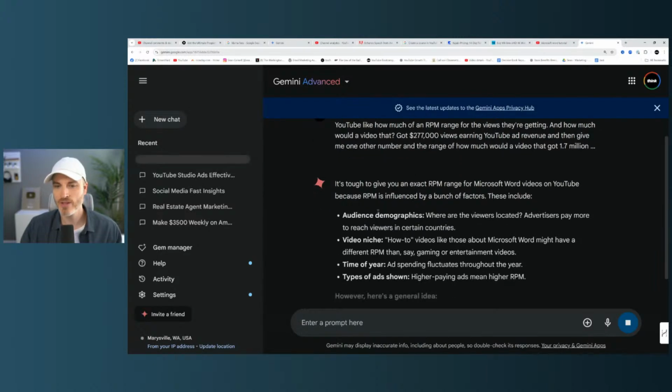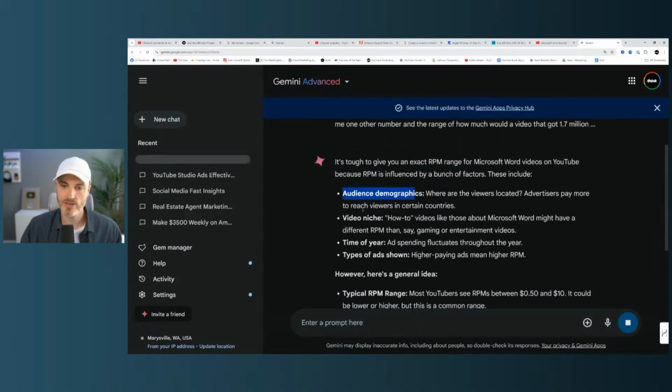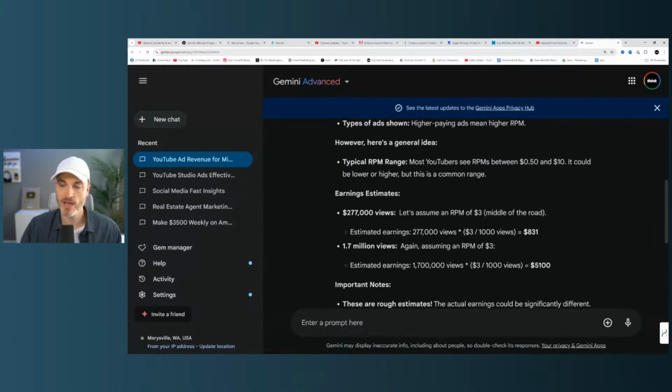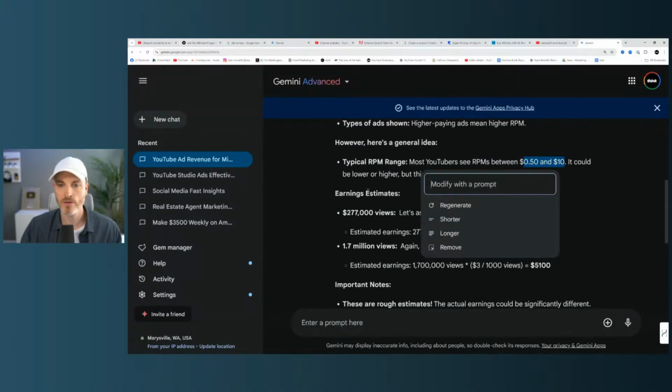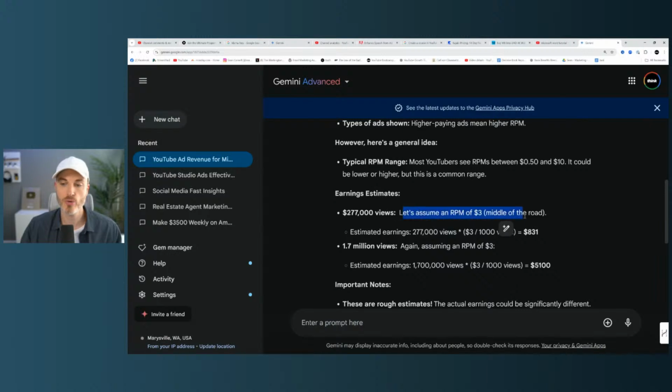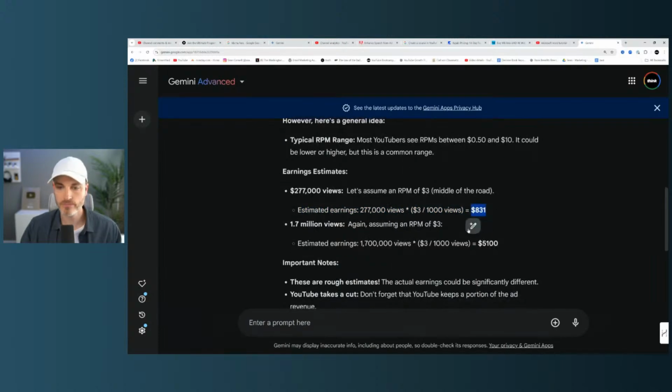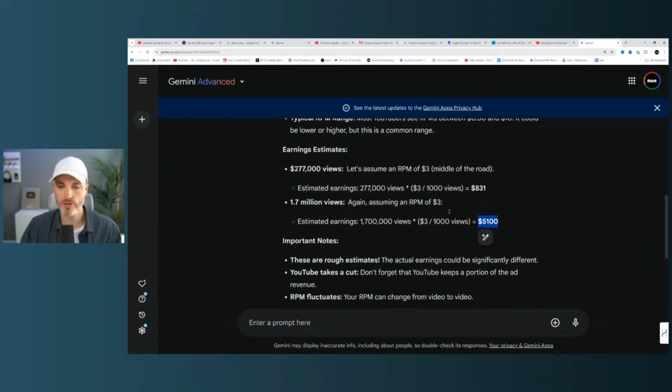So it's saying it can't really give us an exact RPM. It's going to be based on the audience, the niche, the time of year, ads shown. Typical RPM is between 50 cents and 10. So let's assume an RPM of 3. Fair. Okay. Estimated earnings on the 277,000 viewed Word tutorial would be $831. And then the 1.7 million viewed video is $5,100. Important notes. These are rough estimates.